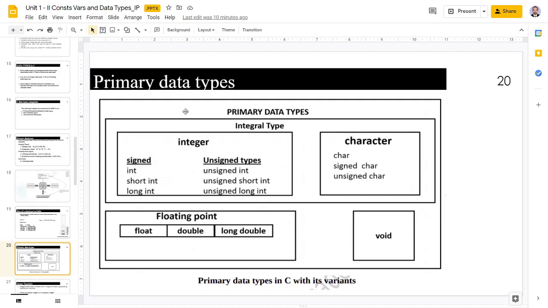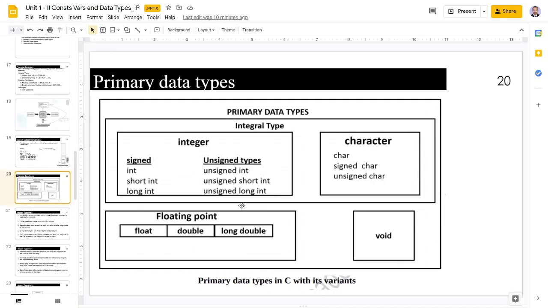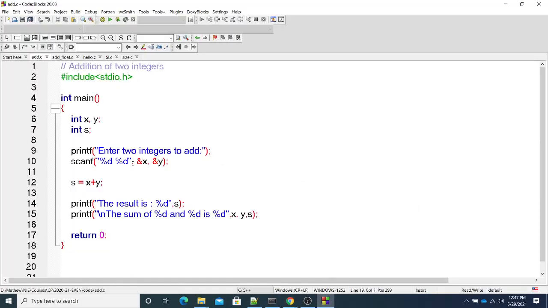We saw creation of variables, we already know. In programs we have seen how we create different types of variables, integer variables. So 4 bytes are reserved in my machine, since it is a 32-bit machine.